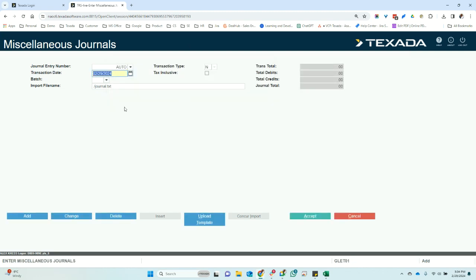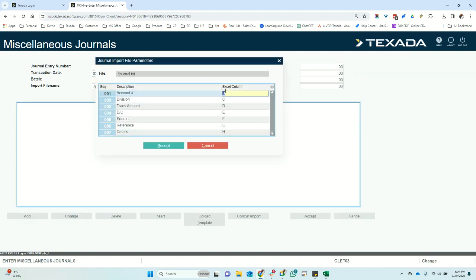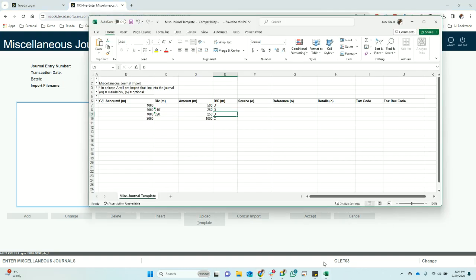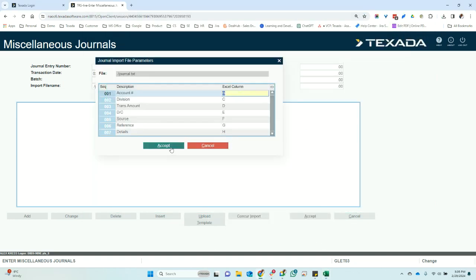When that's done, you can specify the day you want the journal to post, and it will say, hey, I'm importing, and as you can see here, it's lining up the columns with the columns that are on the Excel sheet. So it's important in this template not to move columns around, delete columns or whatnot. Leave the columns in the order they're in.